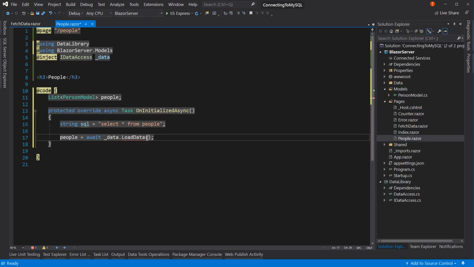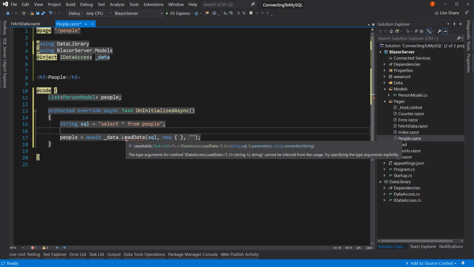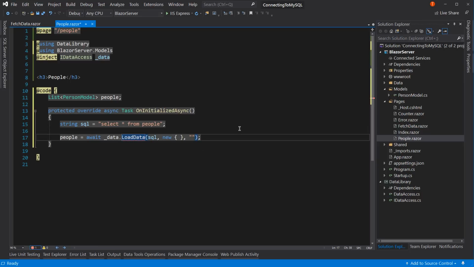So there's our SQL statement. Now for our parameters, we don't have any, so let's return a new anonymous object. And then finally, we need a connection string. Let's just put an empty connection string for now. We don't have that yet. Oh, and that's yelling at us because we didn't actually specify what T and U were. So we're going to say the T is our model, so PersonModel, and then U is dynamic. There we go. So now we have our call.